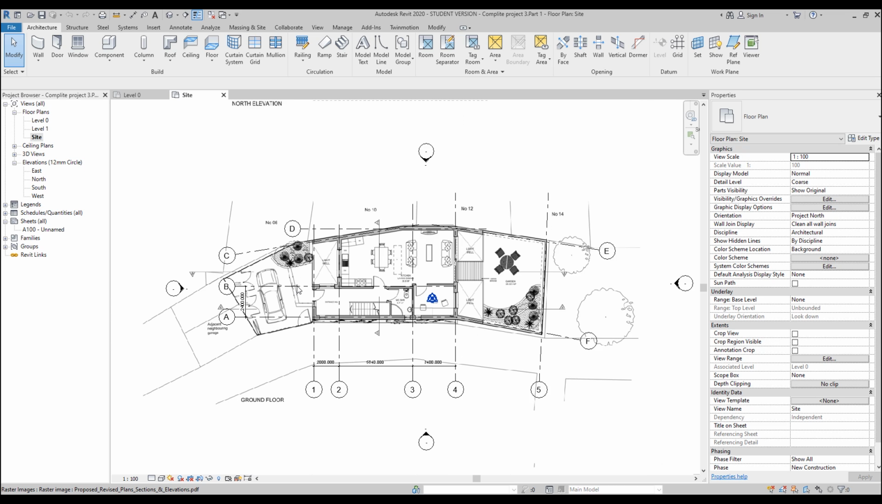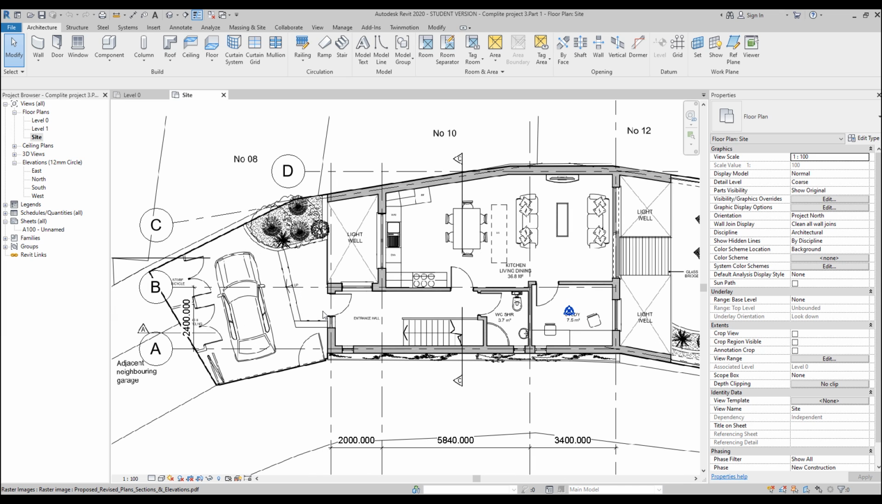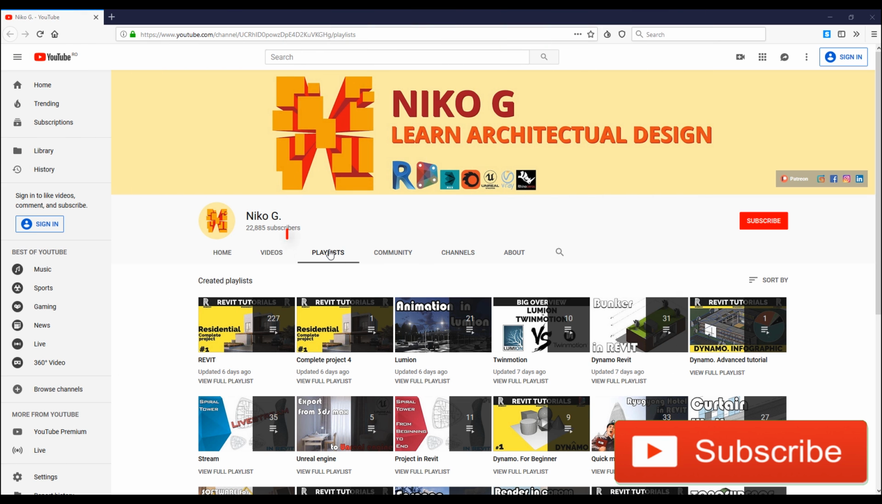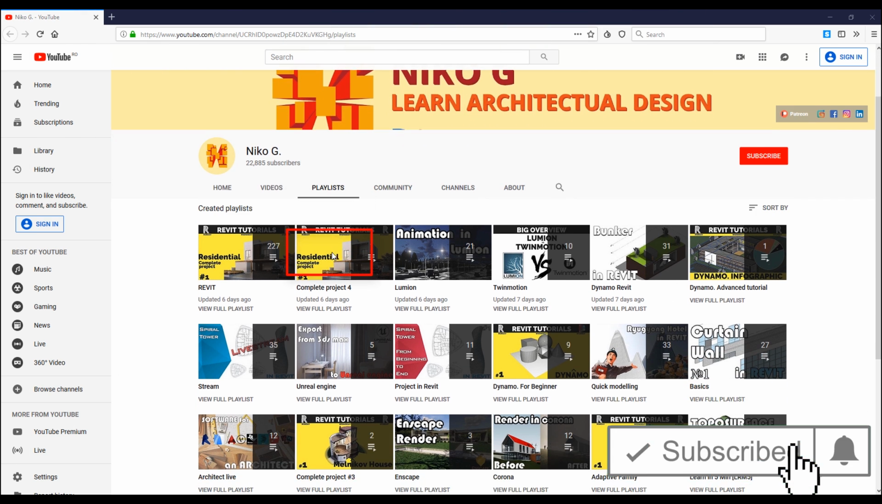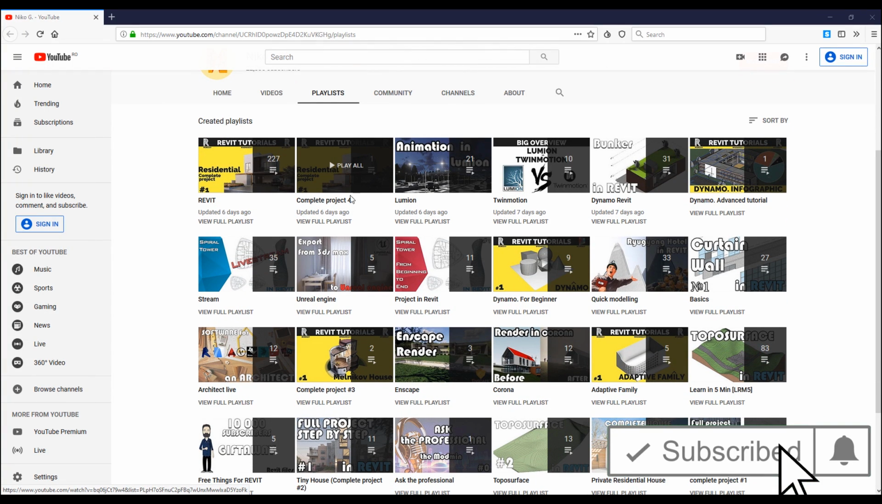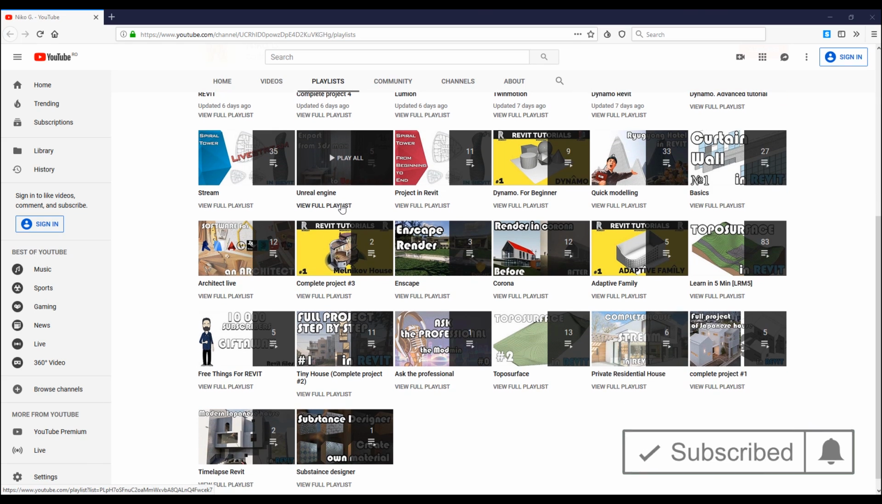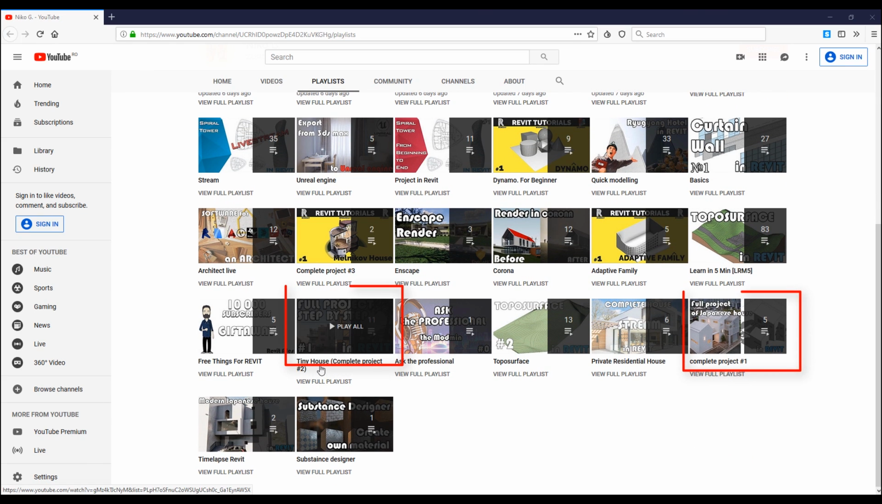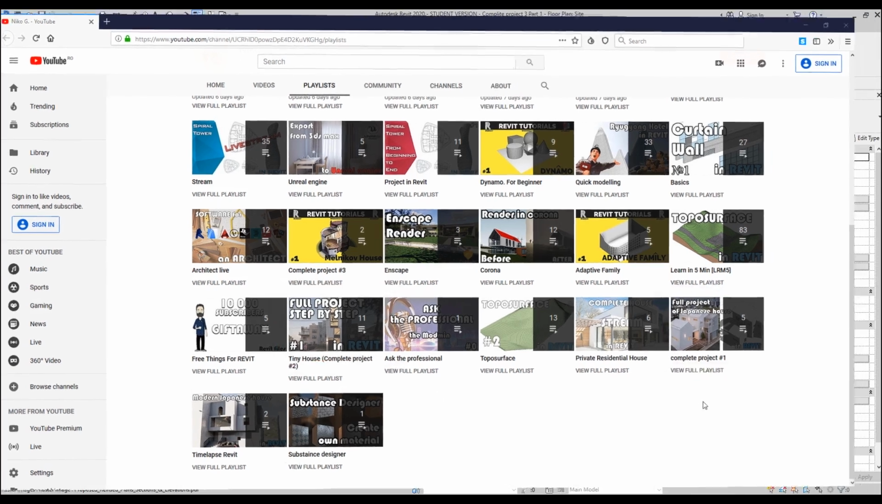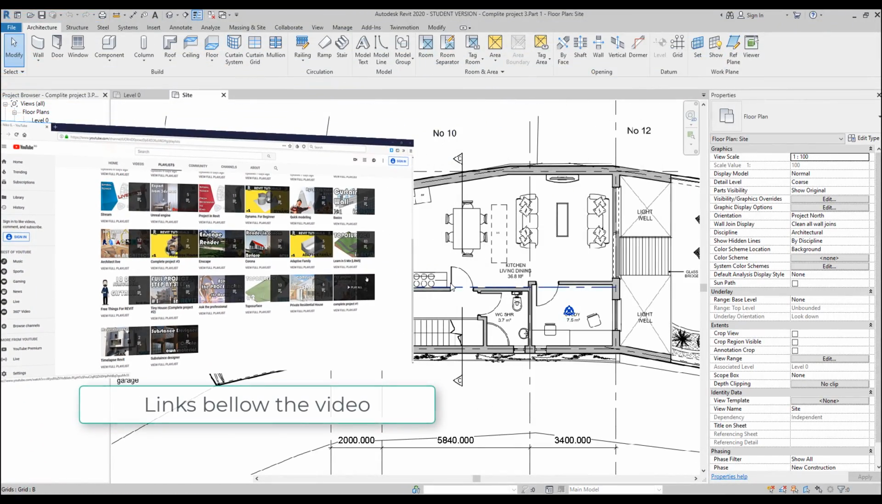So today we will continue to create our complete building number 4. This is already the third building which I am doing in full tutorial, so you can find the previous one full complete tutorial in my playlist. Playlists you will find below this video under the description. But we will continue to create this building today.